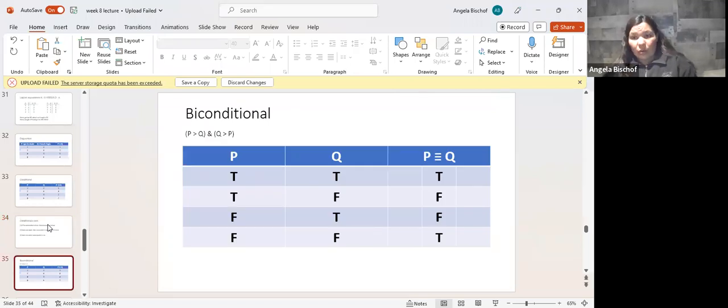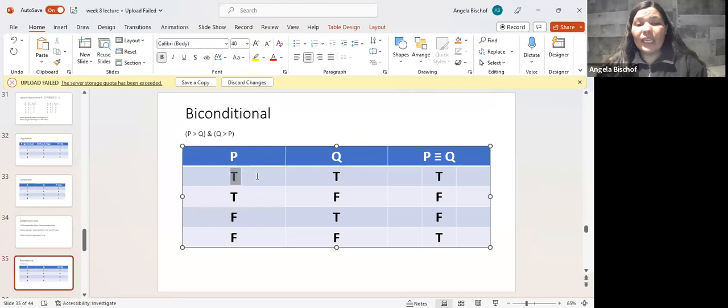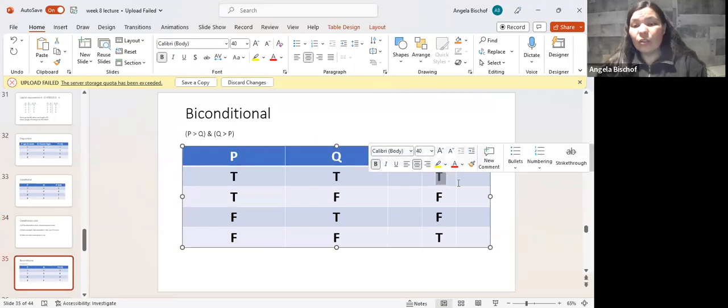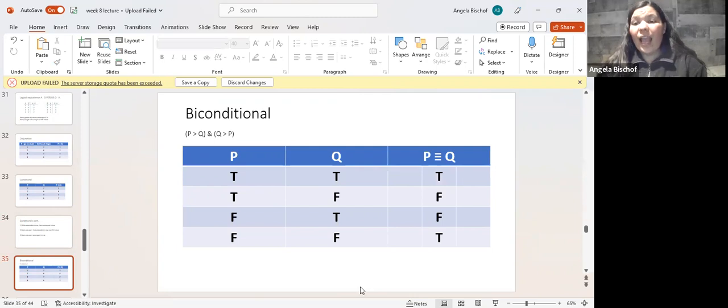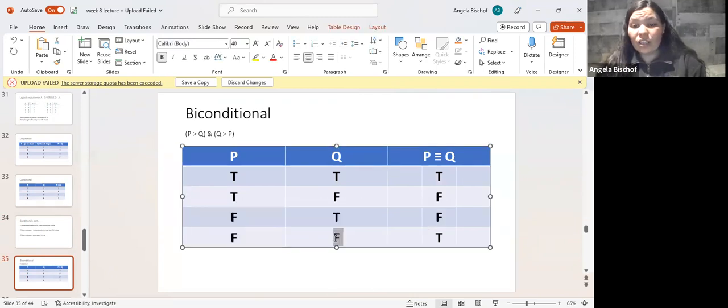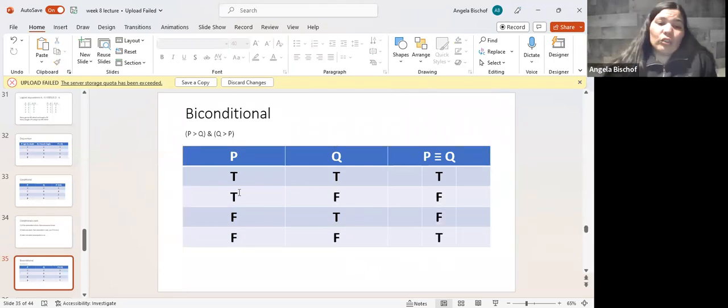All right, biconditional. Earlier I told you that a biconditional is just a conjunction of two conditionals, one where we have if P then Q, and one where we flip our antecedent and consequent, and we get if Q then P. So in this case, when both P and Q are true, we end up with a true biconditional. And when both P and Q are false, we end up with a true biconditional. But in cases when we have a true P and a false Q, or a false P and a true Q, we end up with false biconditionals.